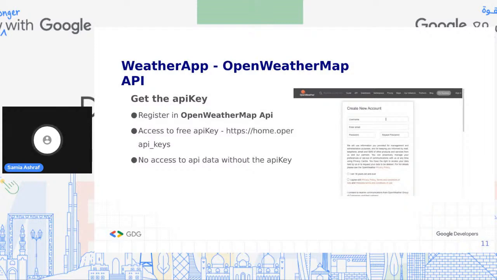So the first step here is to get the API key. Register. I'm using the Open Weather Map API here. There are a lot of APIs which display the weather data, and one of them is the Open Weather Map API. You need to register in order to get the API key, because without the API key, the API will not give you the weather data. It will just return with null value. So you will not have access to the API data without the API key.